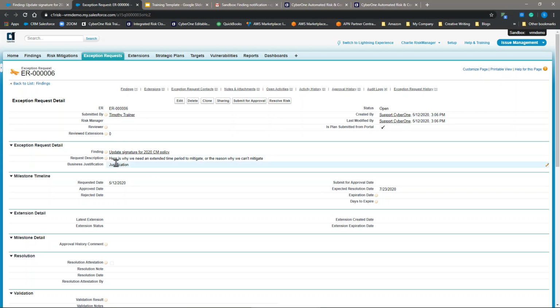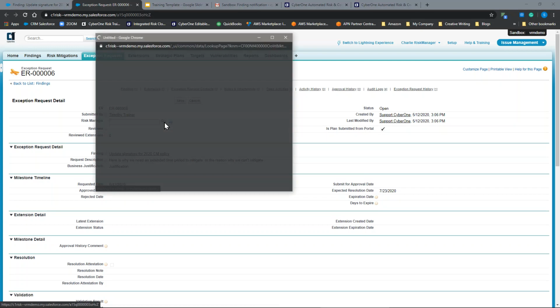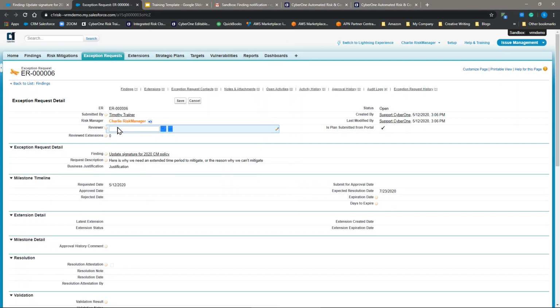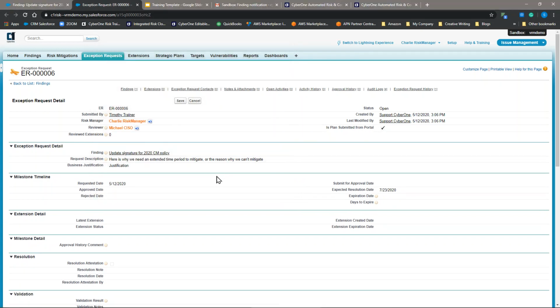And here we see in the exception request detail the description and the justification. So then what I want to do, assuming I'm okay with this, is bring in a reviewer. So I'll assign myself as the risk manager, and then I'm going to assign the reviewer. I click save.